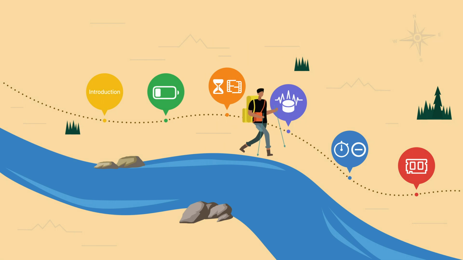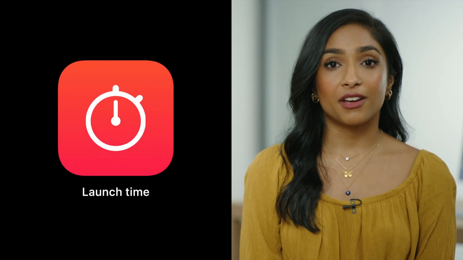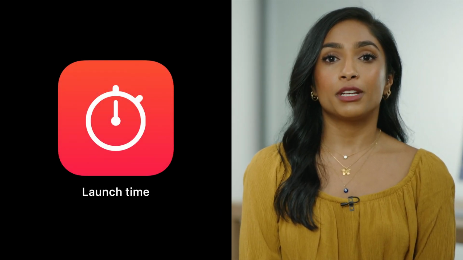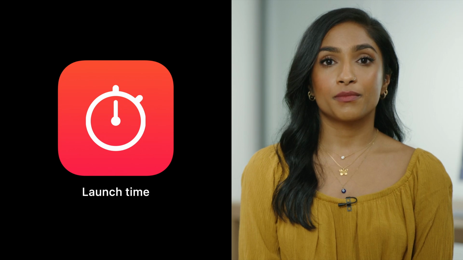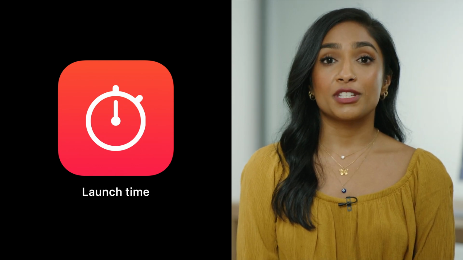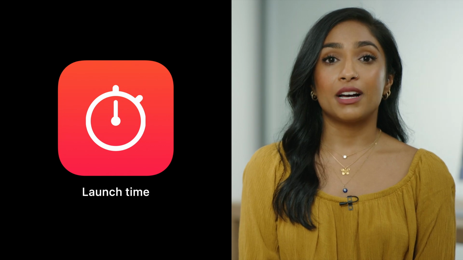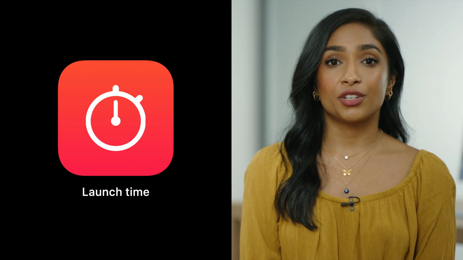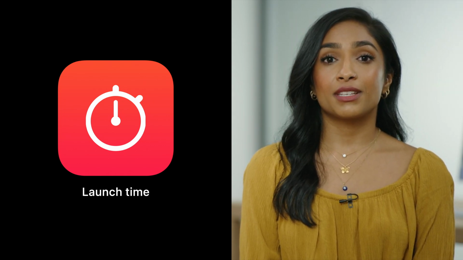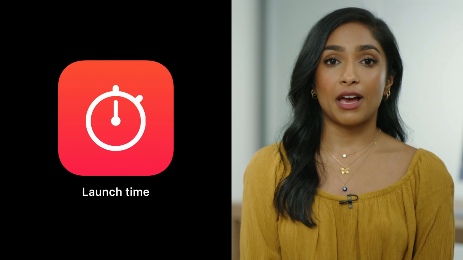As we approach the next stop, we'll be discussing launch time and terminations. Launch time is the amount of time between when the user taps your app icon and when the first frame gets rendered in your app. If your user spends a long time waiting for your app to launch, that can lead to unintentional frustration for the user, and extended launch times can lead to the system terminating your app.